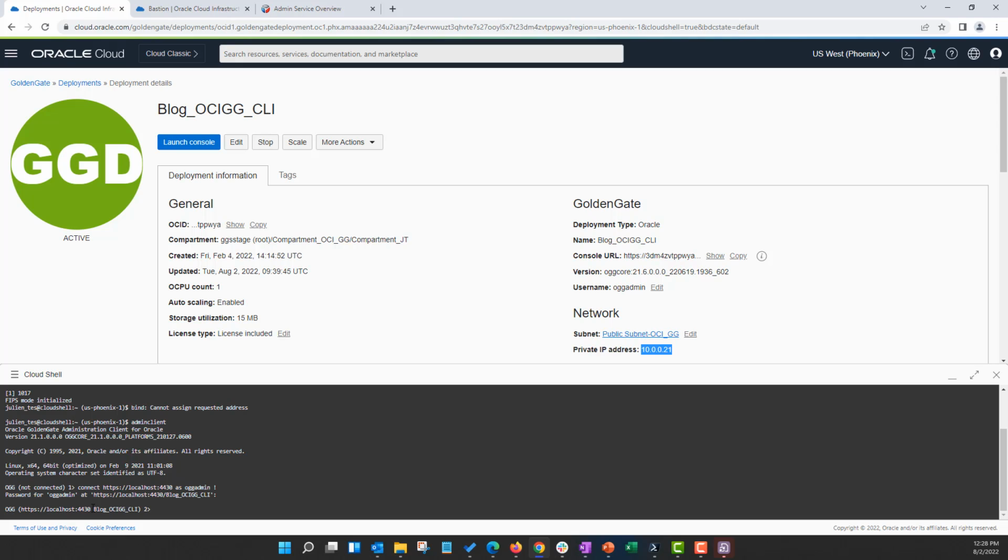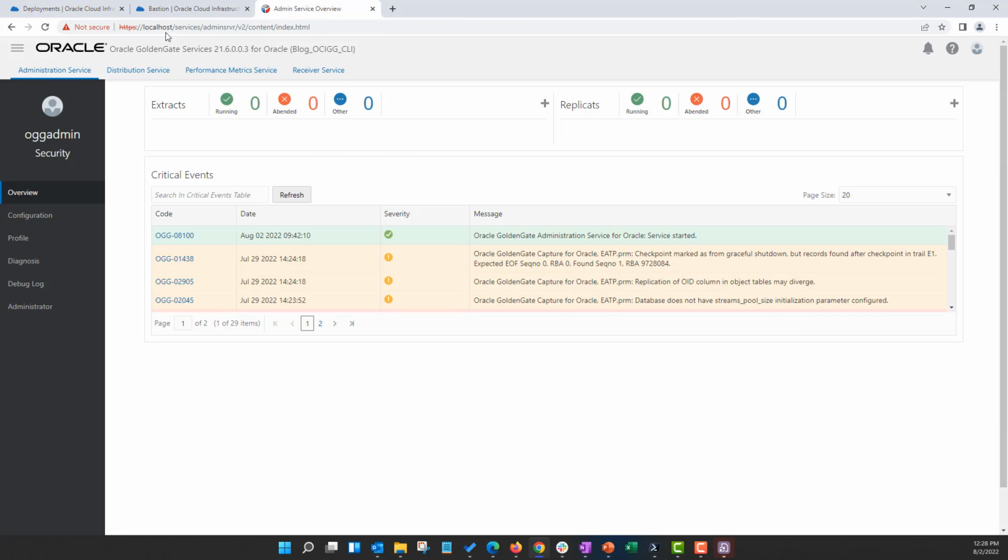Okay, so now we're connected to our deployment, and that deployment is already running, obviously, and we are going to take a look at the UI in just a sec. But right now we're connected through the command line using admin client to our deployment. So let's just quickly take a look at that deployment. I've set up an SSH tunnel on my local machine as well to connect to it. So that's why you see localhost. But that's the same deployment that you guys saw, blog OCI GGCSI. And as you can see, there are no extracts, no replicats.